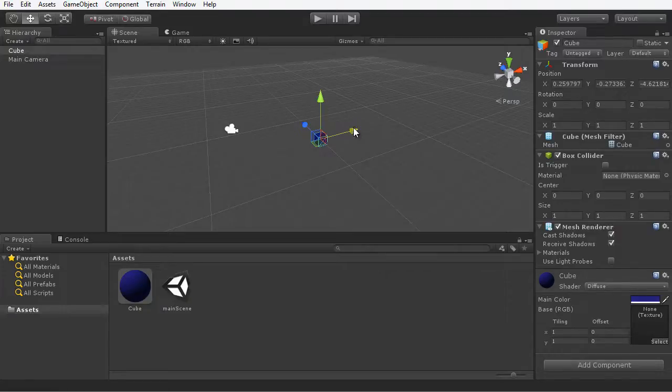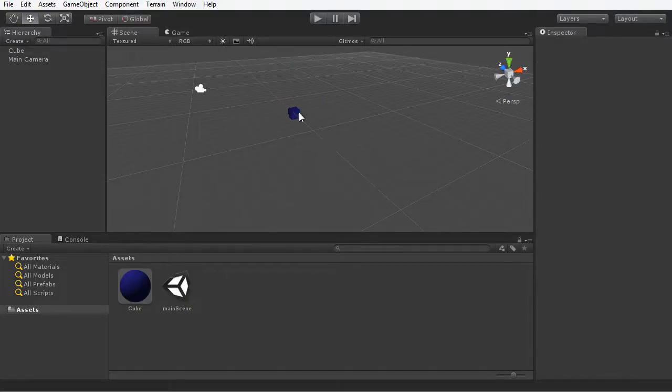And the motion on the X-axis is going to be oscillation along a curve. As the cube moves forward, it's going to zigzag left and right along a curve. So what we want to do is to create a curve that is going to control the motion of the cube on the X-axis. So to do that, I'm going to create a new C# script file.